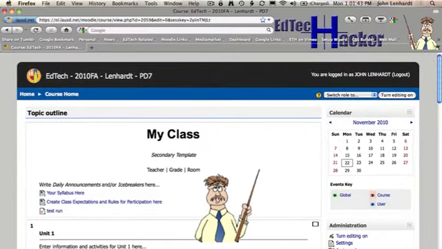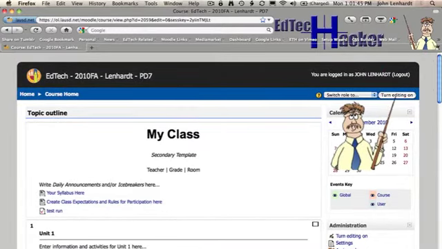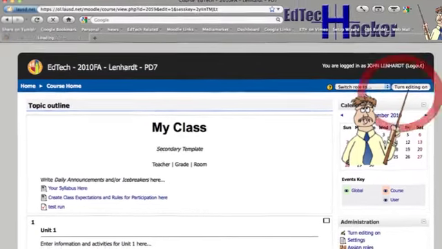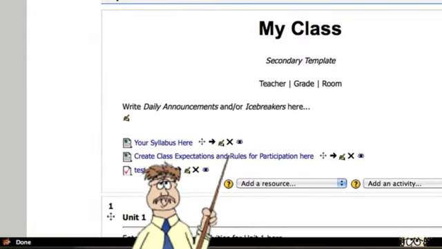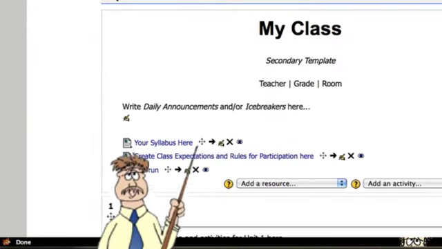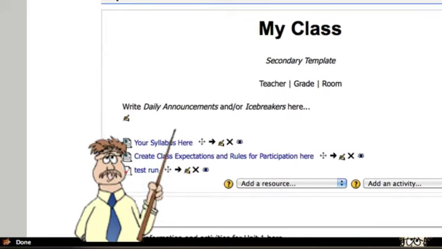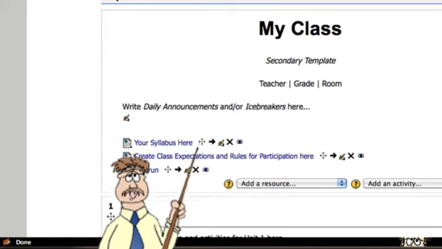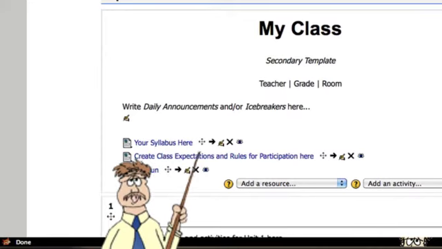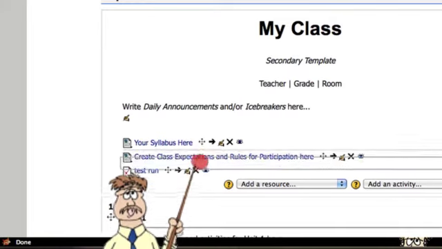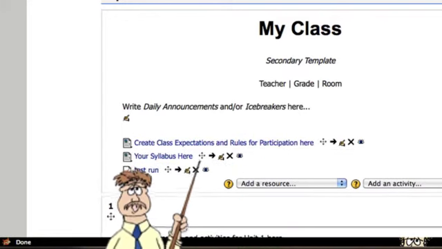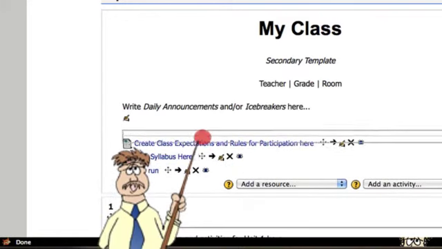Now, for us to modify the shell, we need to turn editing on. In the upper right-hand corner, if I click on the button, Turn Editing On, the screen changes, and I see icons that appear after the objects. Let's go over the icons very quickly so you can see what they mean. The first one you see here is arrows pointing in all four directions. That is the Move icon, and I can grab it and move it to a different location, just like that.